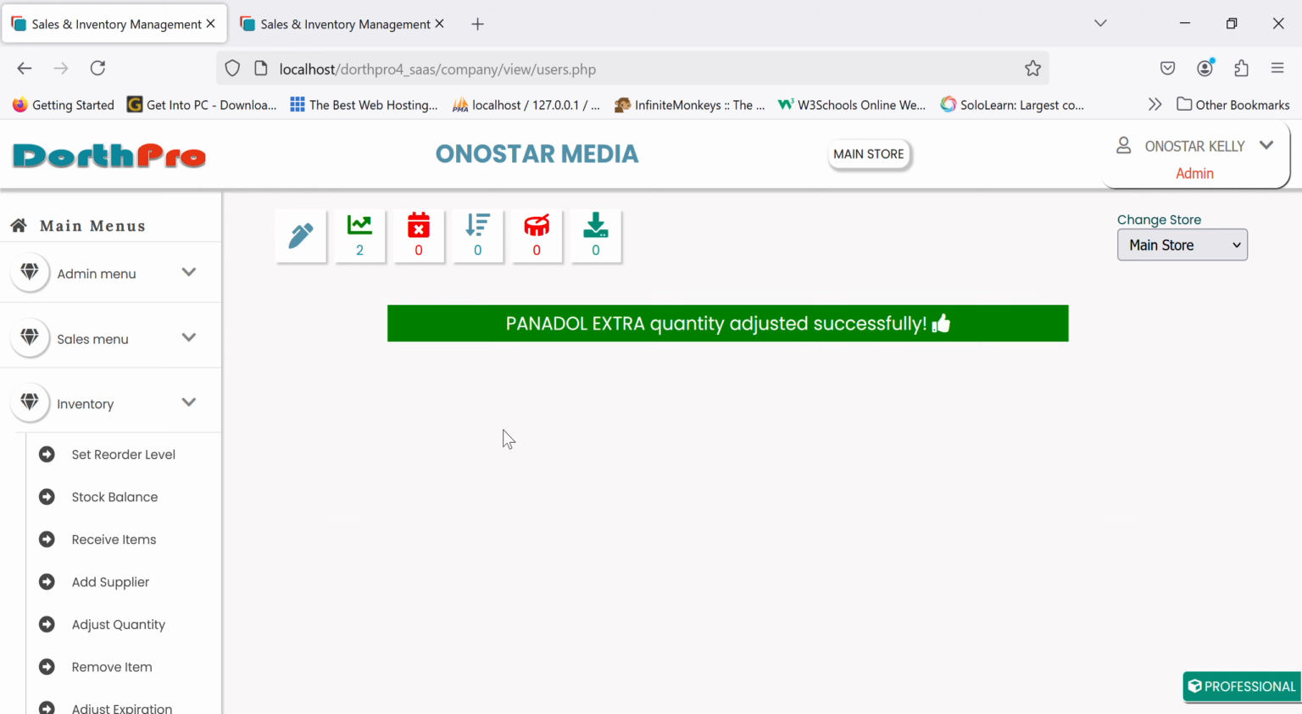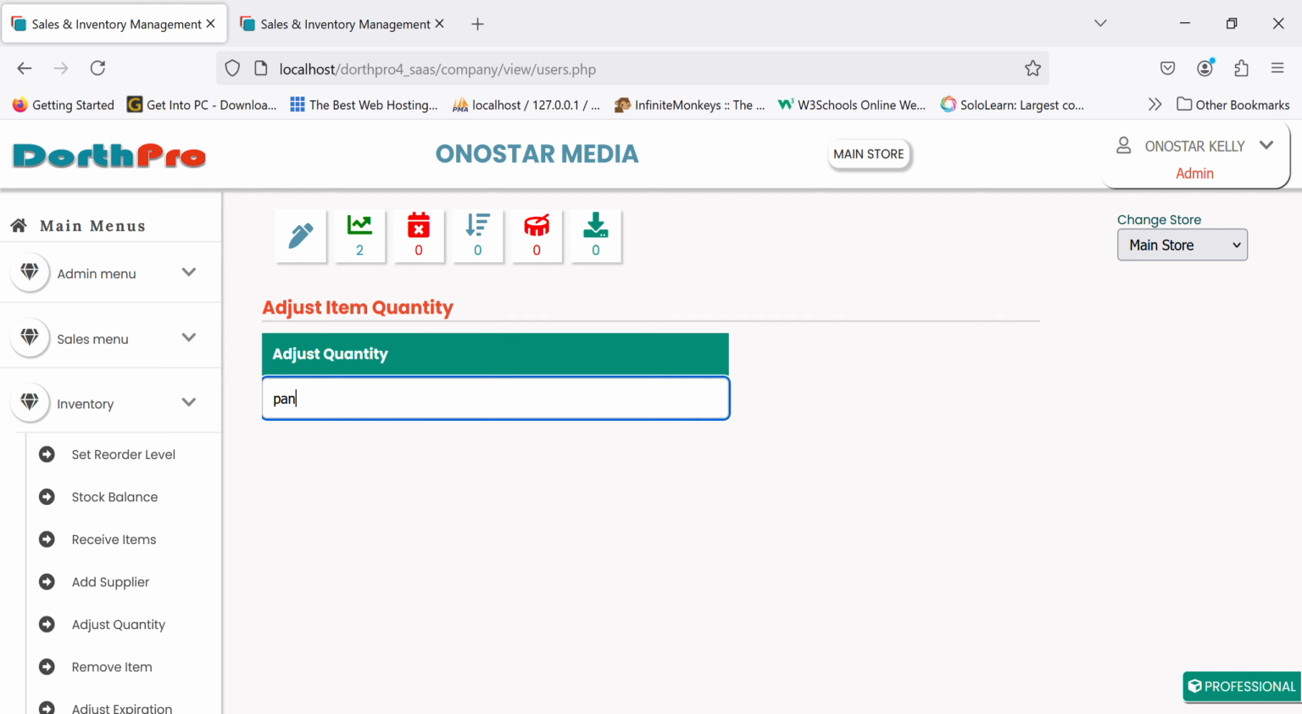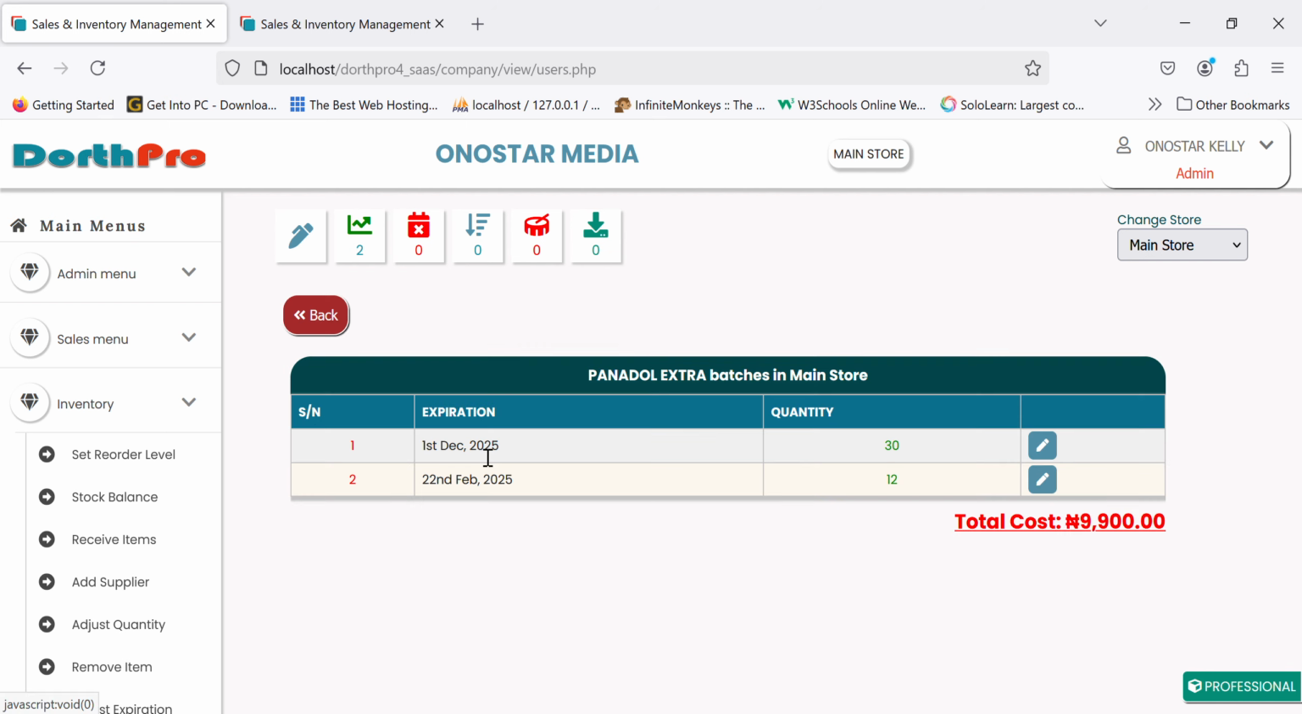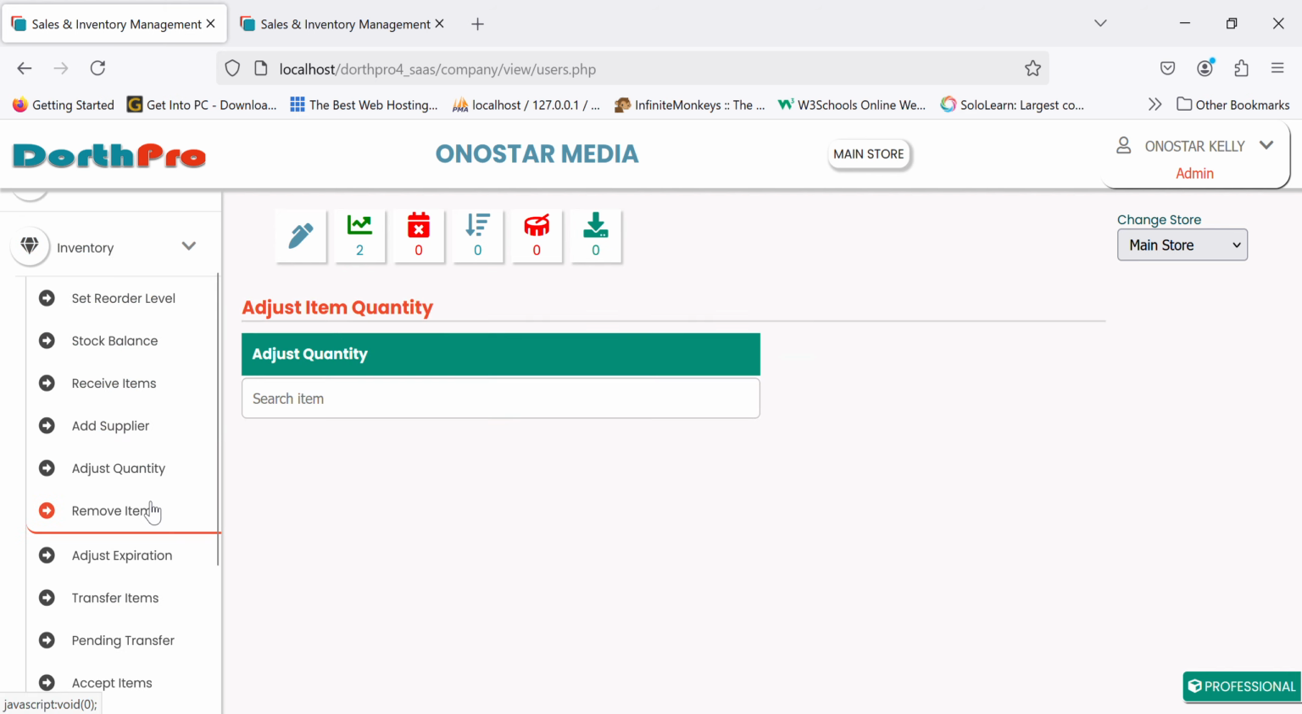So once you adjust it, you see Panadol Extra. Let's take it again. Panadol Extra is now 42 instead of what it was before. So you see now it has been adjusted. Mind you, there's a report for every adjustment you do. There's a report for everything that goes on the system. And in another video we shall look at all the different reports for adjustment, for removal, for receiving of items, and all that.